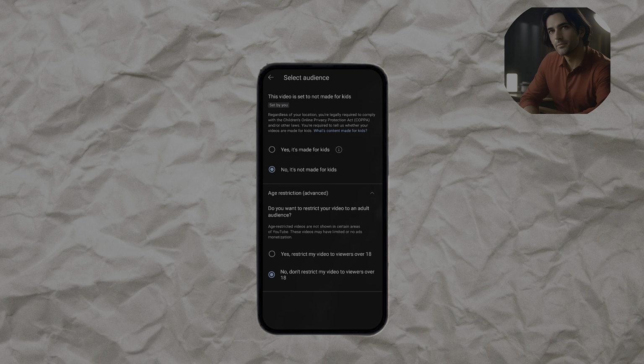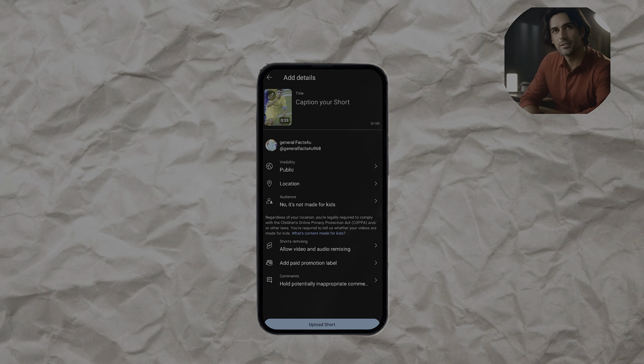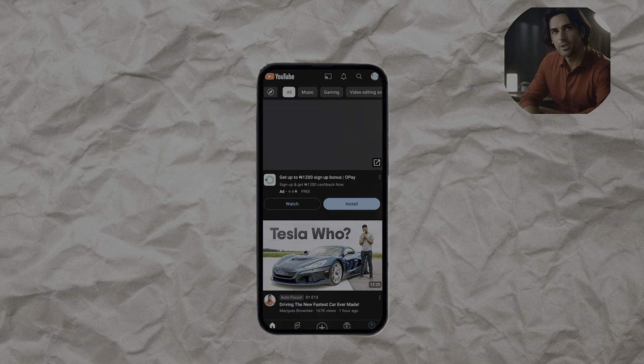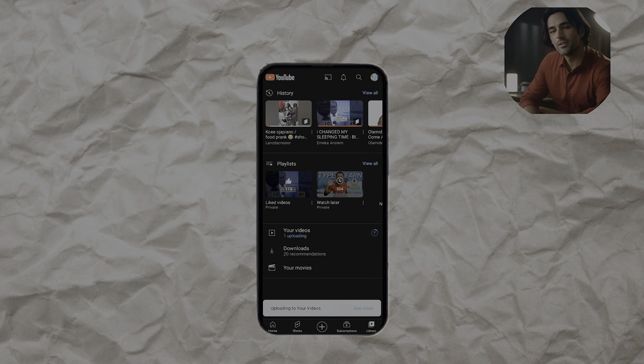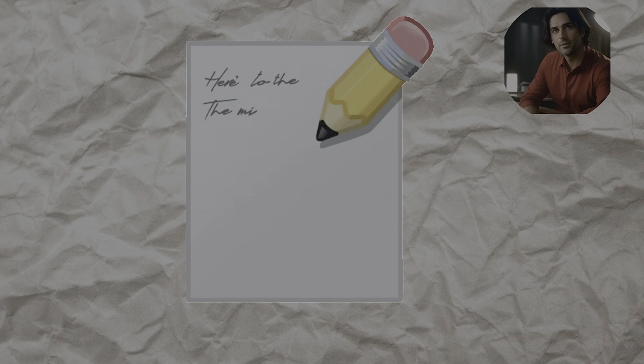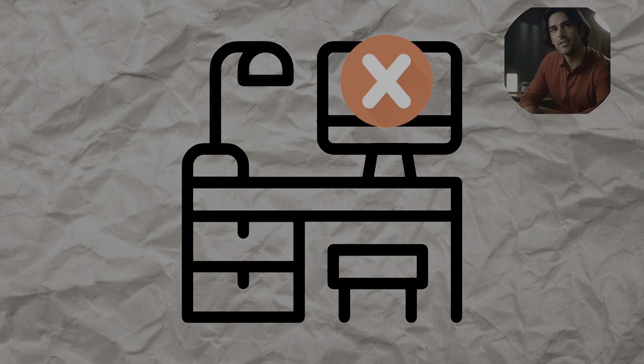Once you've chosen the perfect thumbnail frame, tap Done in the upper right corner. This confirms your selected image as the custom thumbnail. Now you can finally hit Publish to make your short go live with your customized thumbnail. Note that this feature is only on mobile currently. On desktop, you can't change the thumbnail yet.